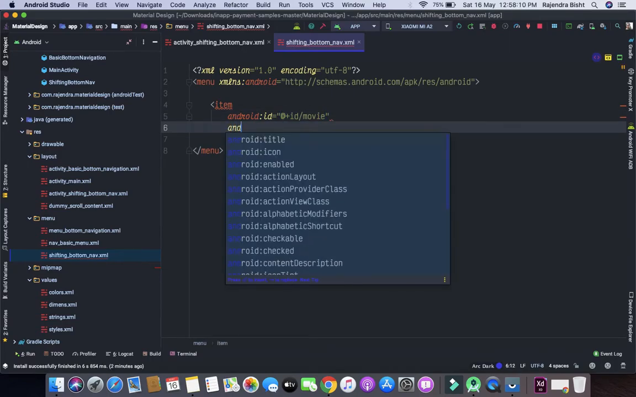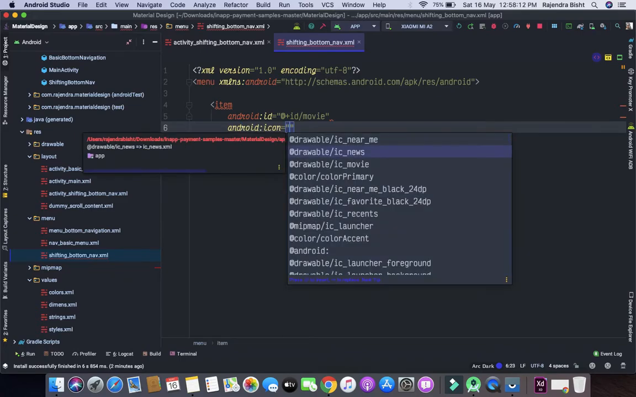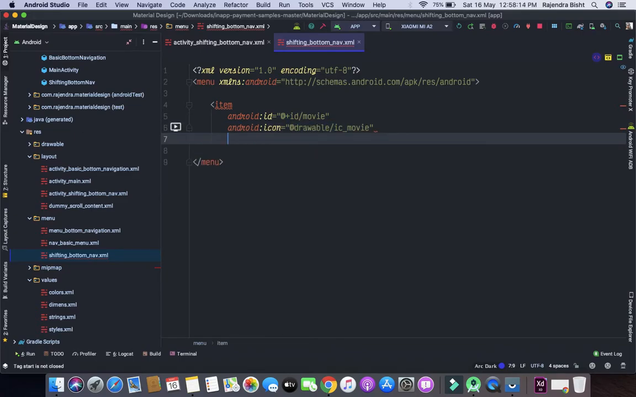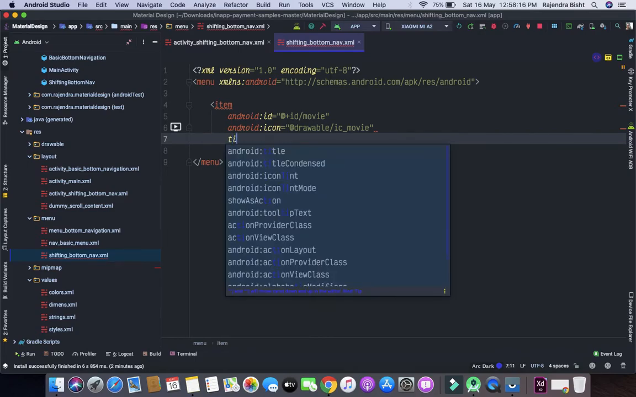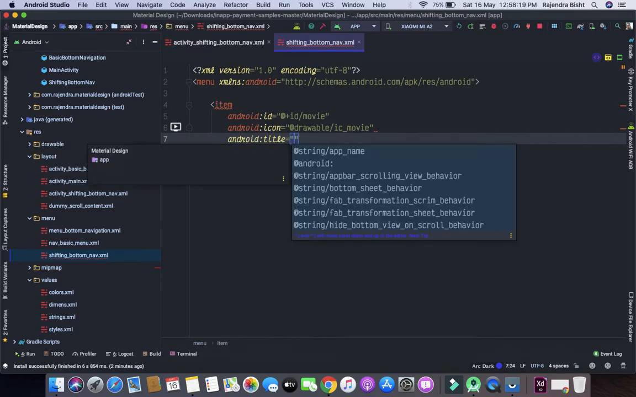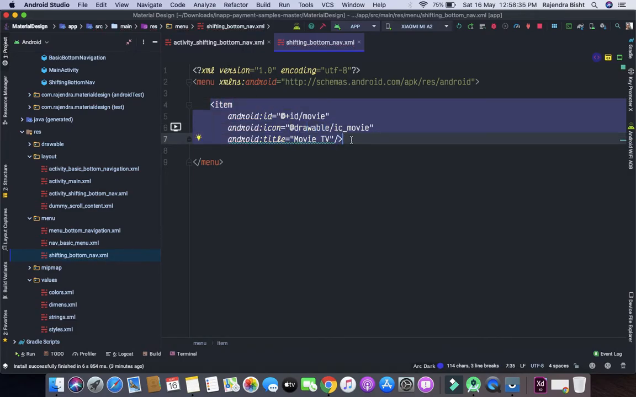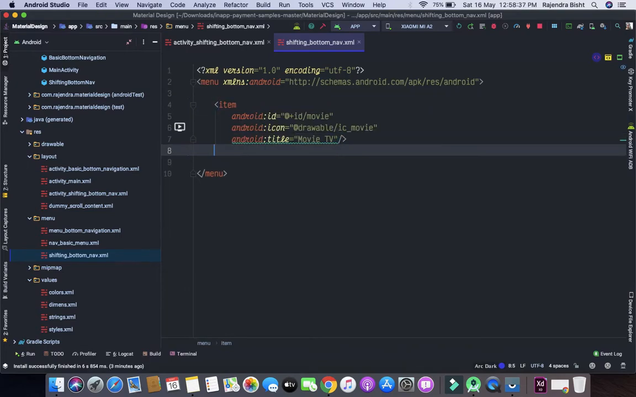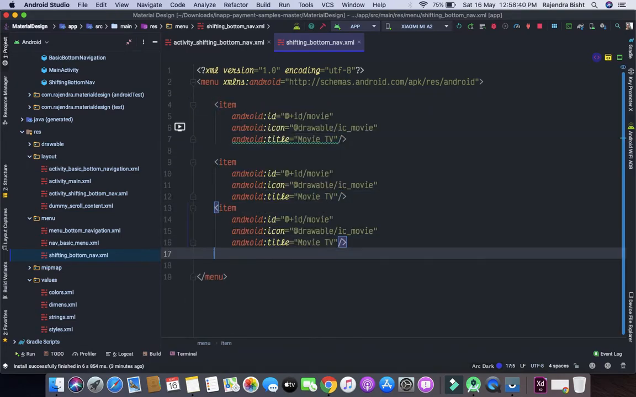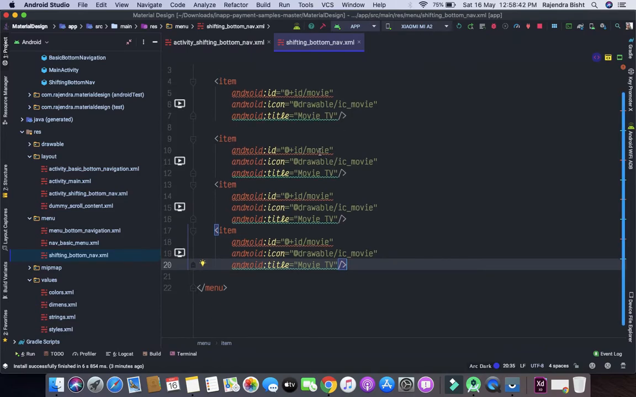Here's the Android icon which is, let's say, movie, and the third one is title. So this is our first item. Now I am going to copy and paste it so that we can save our time also.